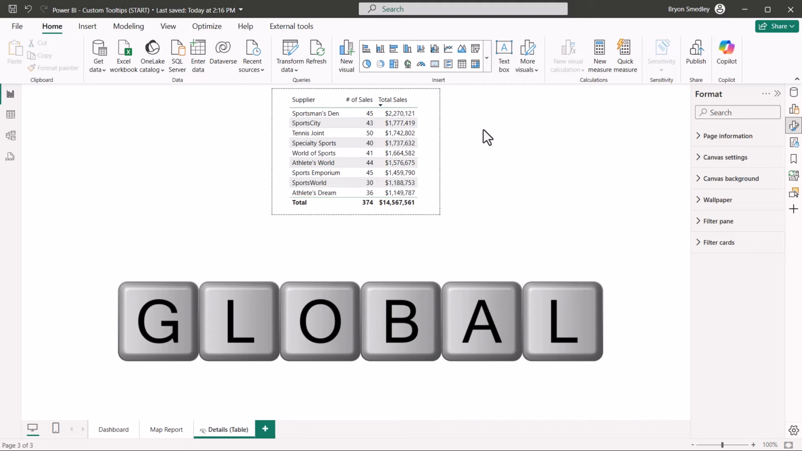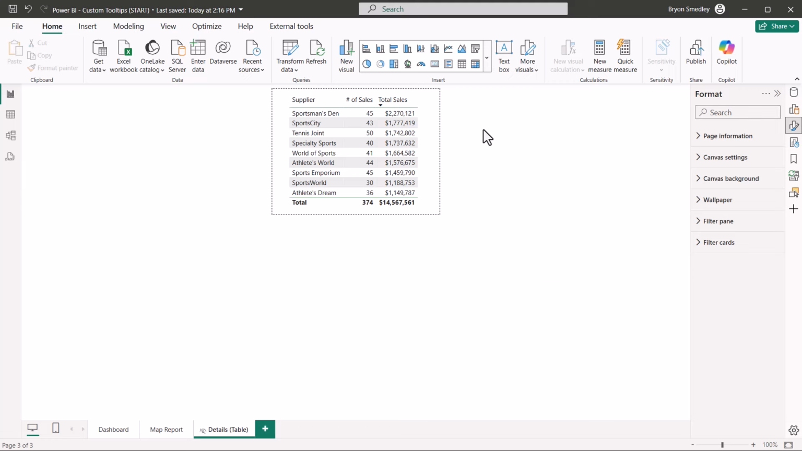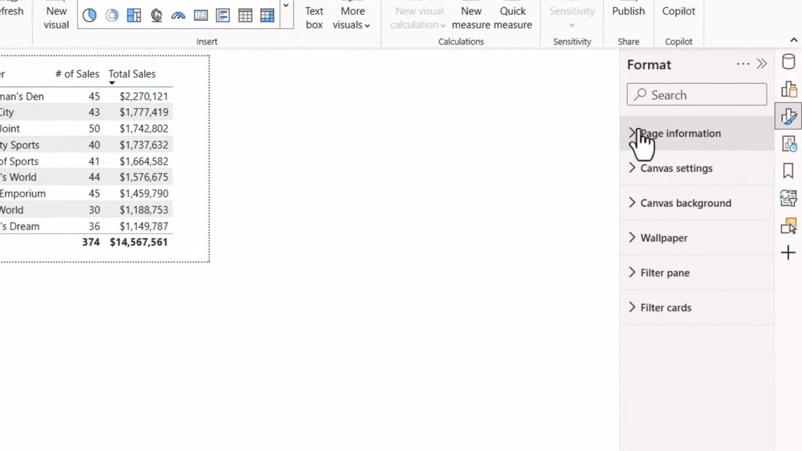There are two ways to deploy a tooltip, either globally to every visual in the report that uses a specific field, or locally to specific visuals. Let's look at the global option first. If I want this tooltip to appear on any visual that uses product so I can see where those products were sold by which supplier, I'll go back to page information.